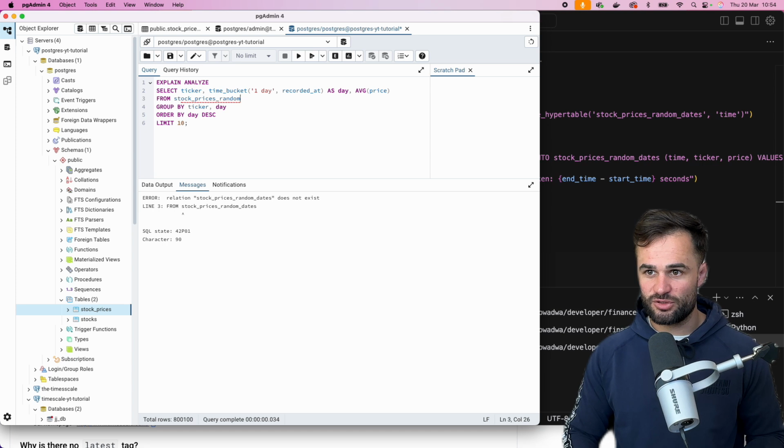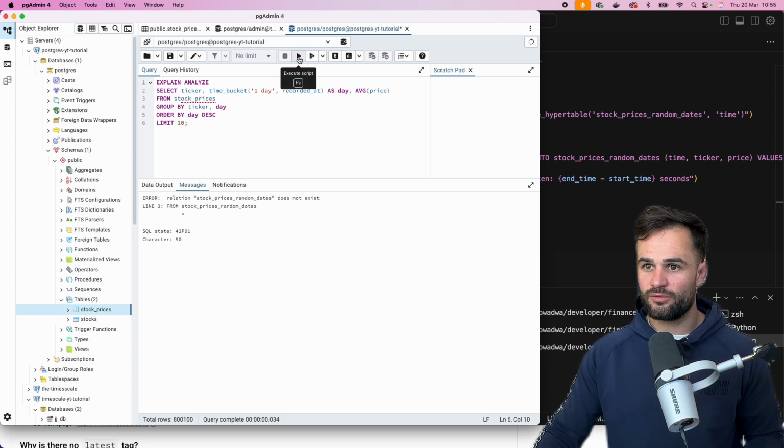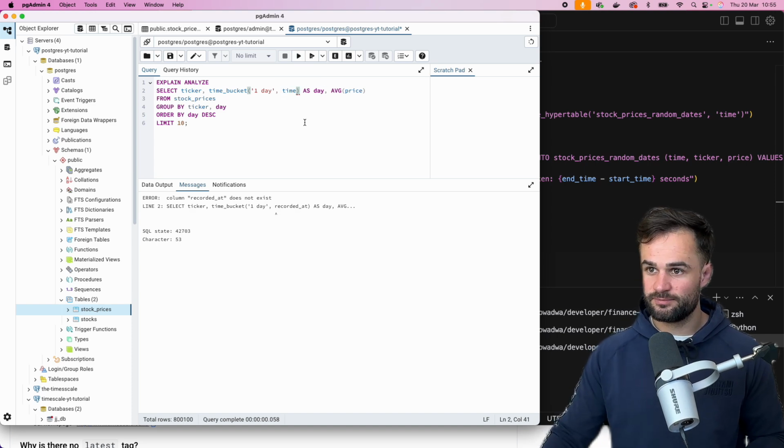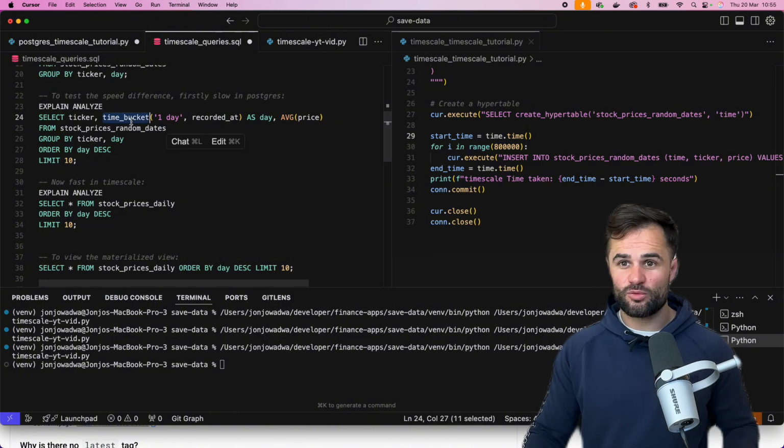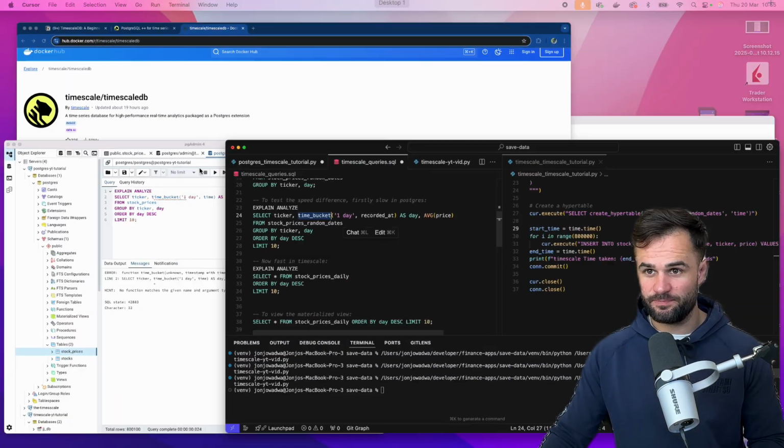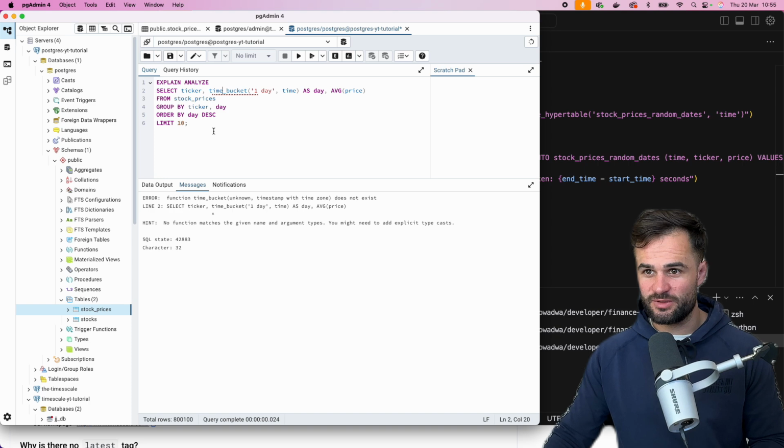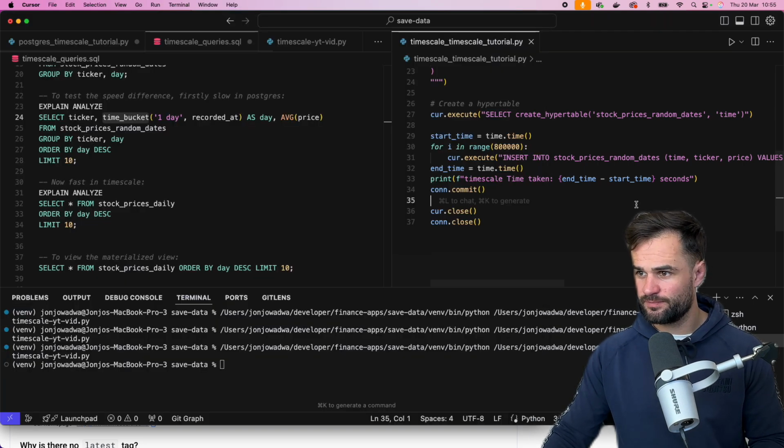Okay, the table name is just stock prices. So if we run this again, yeah, this is time. Yeah, that's a good point. Okay, so we don't already have the time buckets in Postgres, so that's not how we're going to be able to do this. Okay, so let's see what we can do.